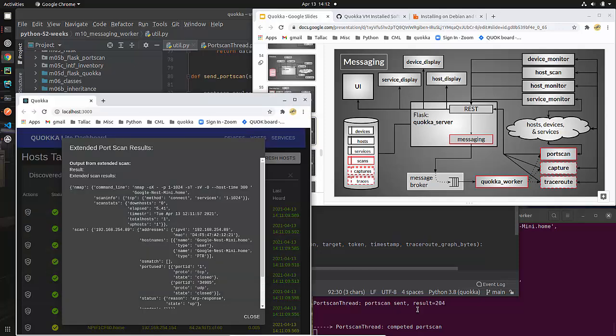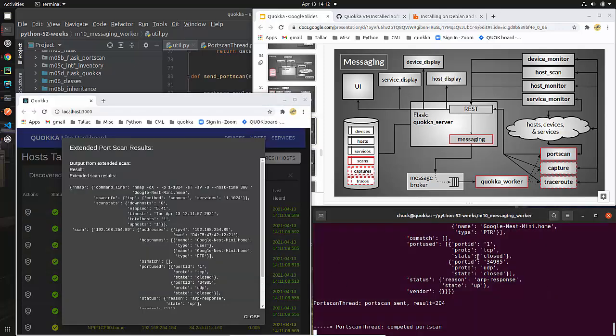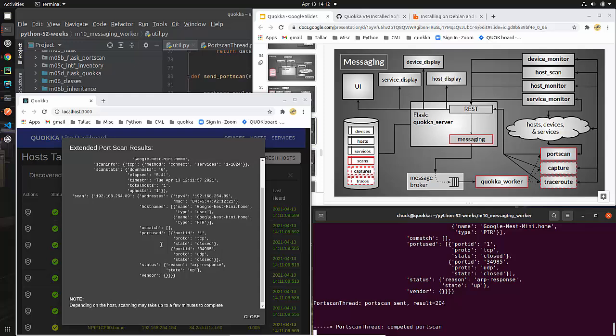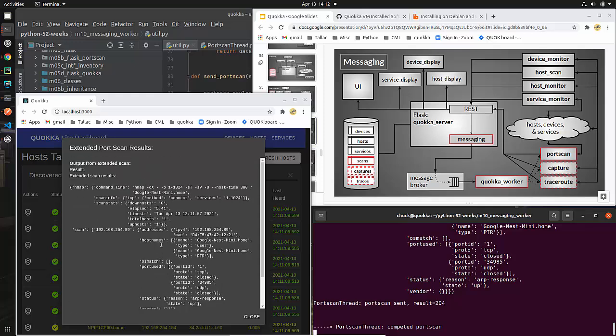There's a lot of things going on. Our Quokka worker is running. I'm using the user interface stuff, which we haven't gone over yet, in order to initiate it, just so that it's easy to see what's going on. And that is our Quokka worker, and also a little bit about the message broker.